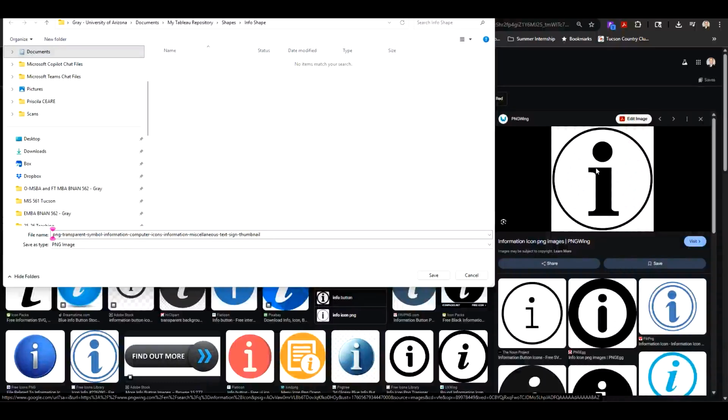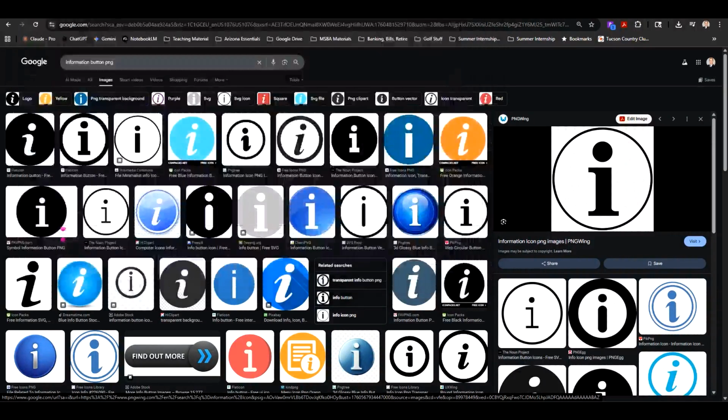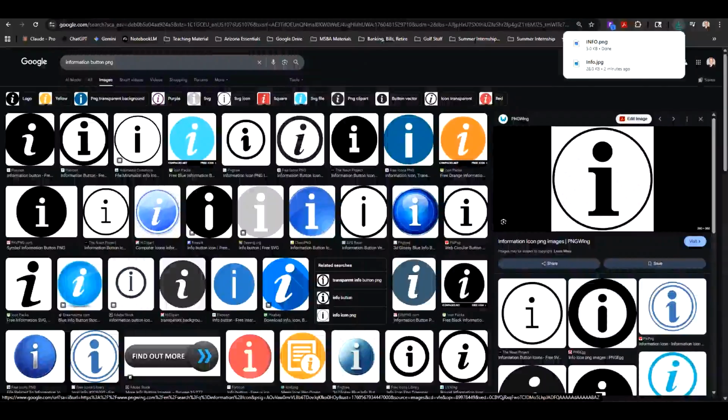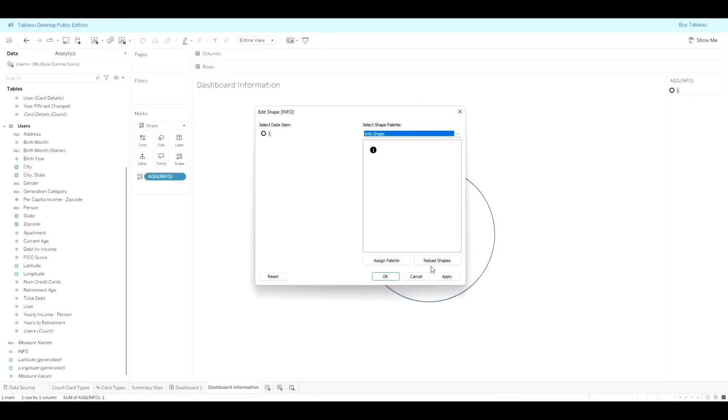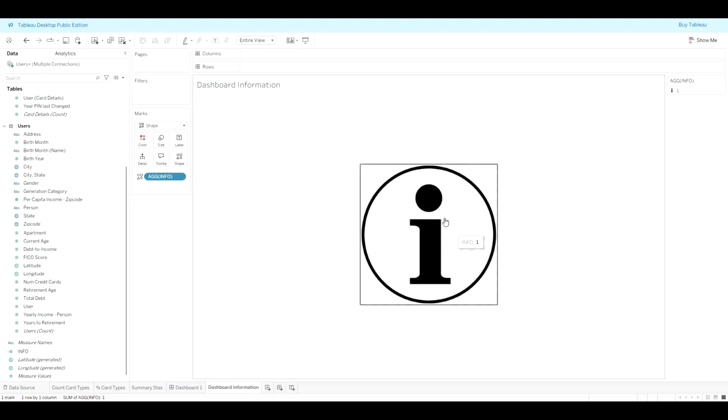All right, so I found this one here. Try and do again info, something of that nature. Then I'll go back to Tableau. I will reload the shapes. I'm going to do apply, do OK, and you still see that. Let me try one more time.